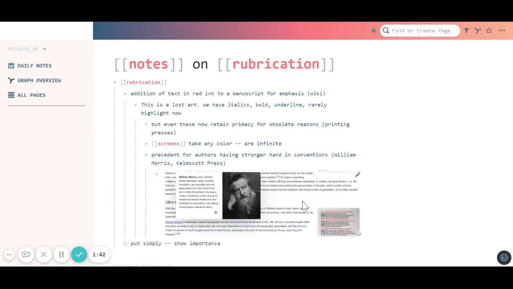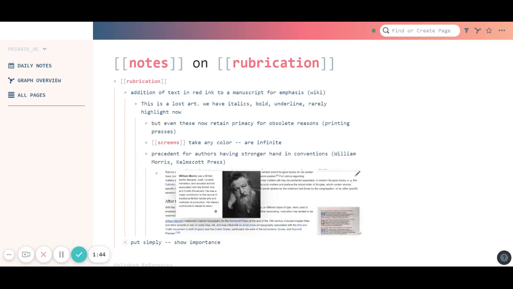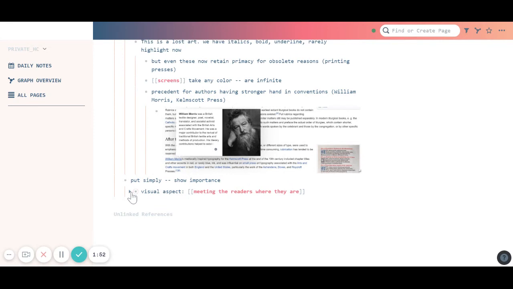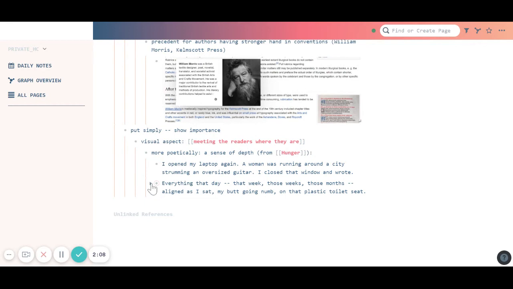And don't think that there's not a precedent for authors having a strong hand in creating these conventions, because they definitely do. So if an author, for example, wants this visual aspect, wants to meet readers where they are, and more poetically, if they want to give this sense of depth that has such a strong precedent, then you absolutely can do that. Here's an example from Hunger, the second chapter in Heterotopic Content.